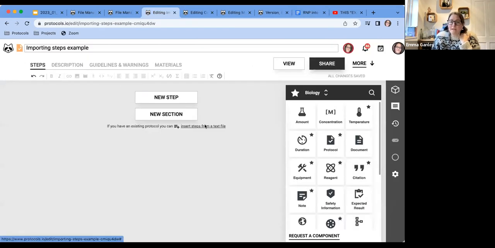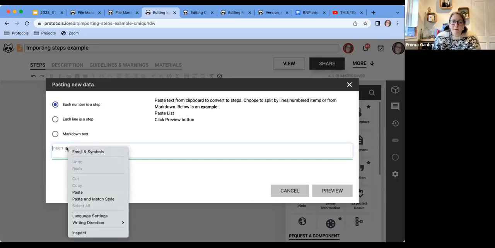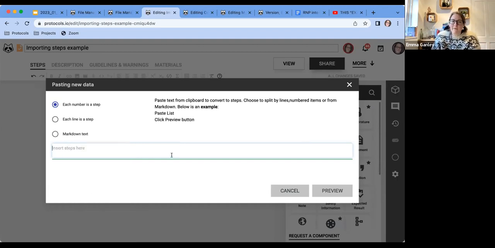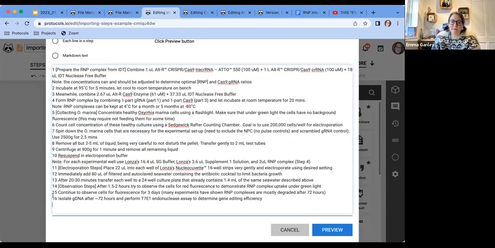If I click to insert steps from a text file, each number is a step. So my protocol in that Google file were all step numbered. So each number is a step, and I'm going to paste them here. And I tend to do paste and match style, because if you go from a Word doc or a document that has any kind of tagging in it, it will strip the unnecessary tagging out for you. So now you can see I pasted in my steps 1 through 16.